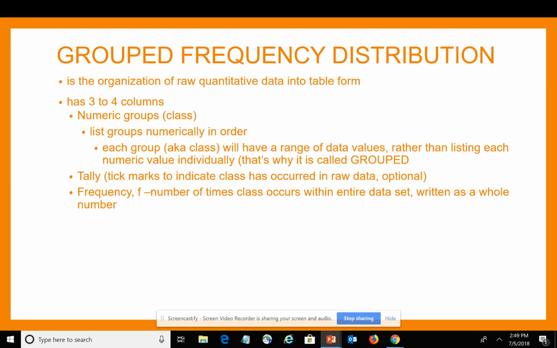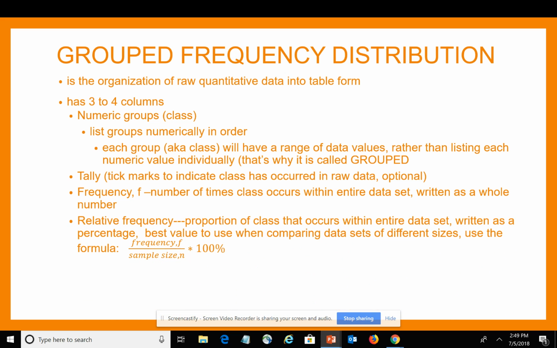Third is frequency. The frequency is the number of times that class occurs within the data set, and it's written as a whole number as opposed to using a tick mark. And the fourth column is the relative frequency, or the proportion of the class that occurs within the entire data set. Relative frequency is written as a percentage and is used primarily to make comparisons between data sets that are different sizes. There is a formula for calculating relative frequency. It is the frequency of the class divided by the sample size multiplied times 100%.